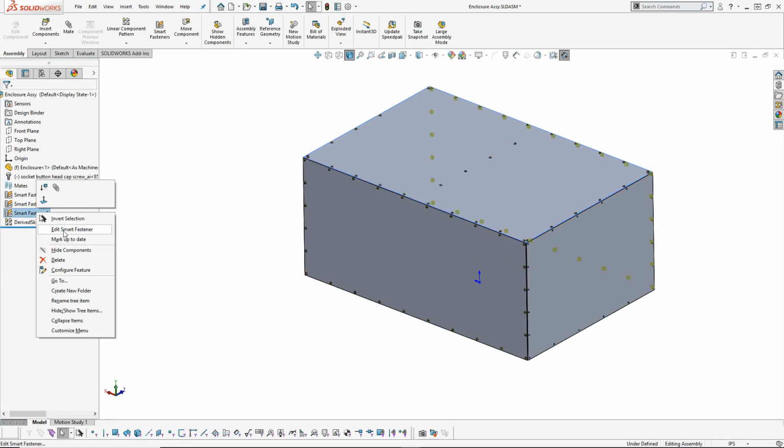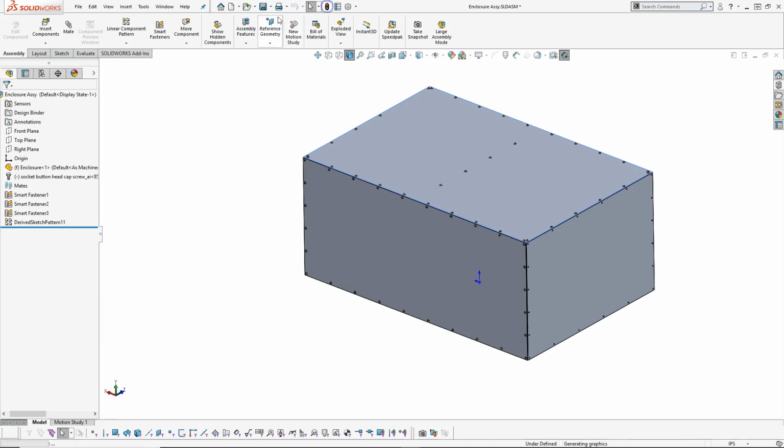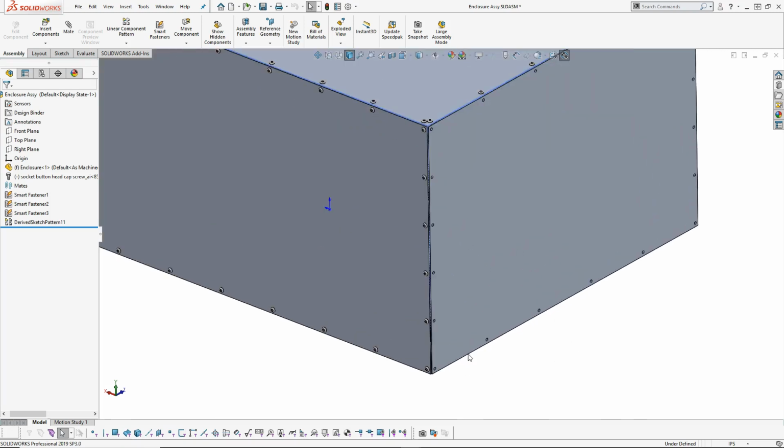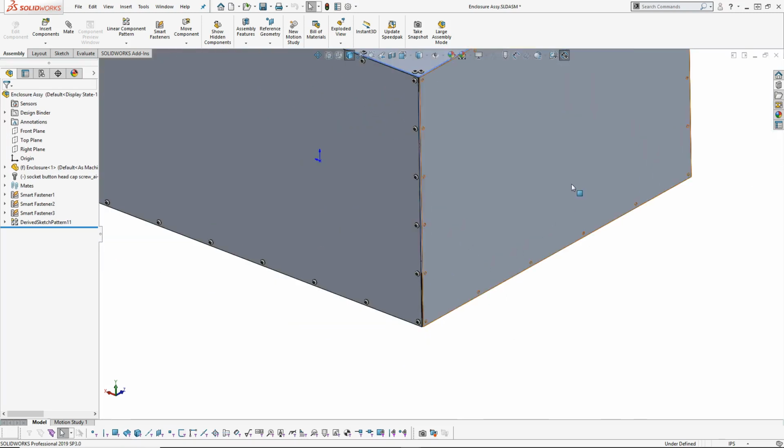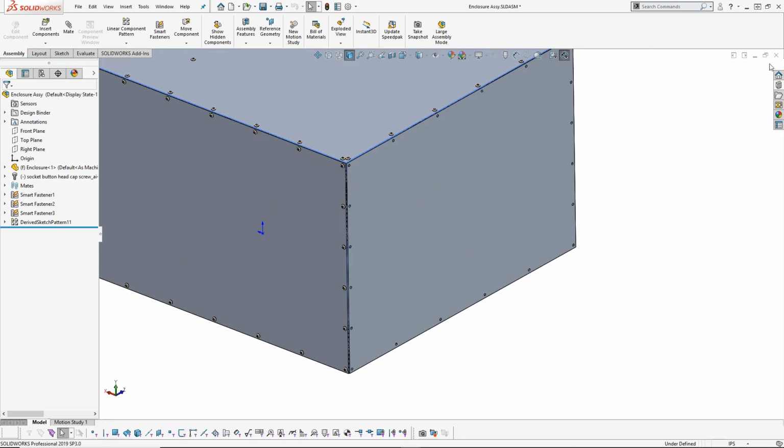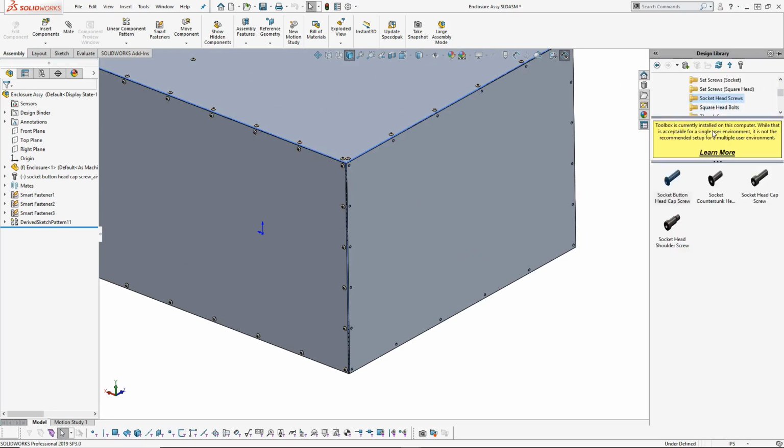Alright, so I don't see markup to date. I don't see anything with the up to date, but the Smart Fasteners can be kind of annoying, so experiment with them, but you know, maybe don't go fully committed on a large assembly until you get a good feel for it.